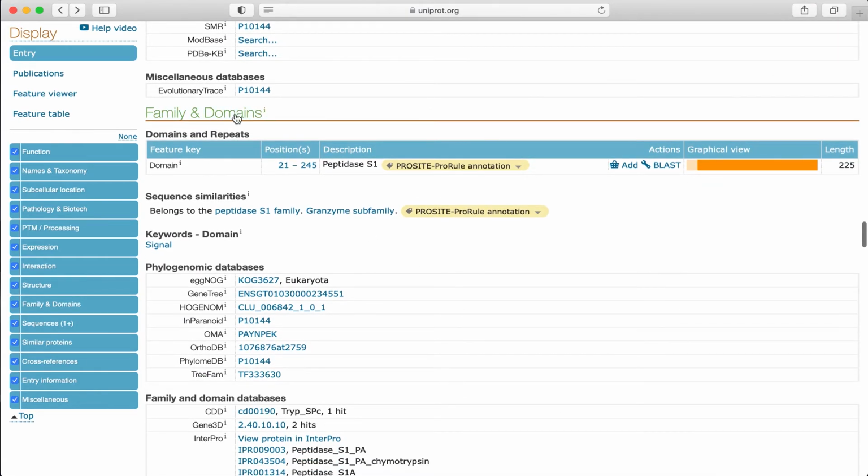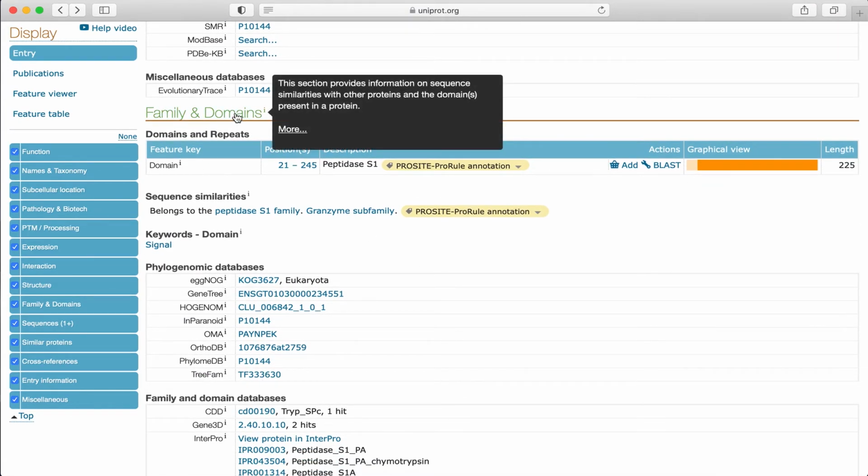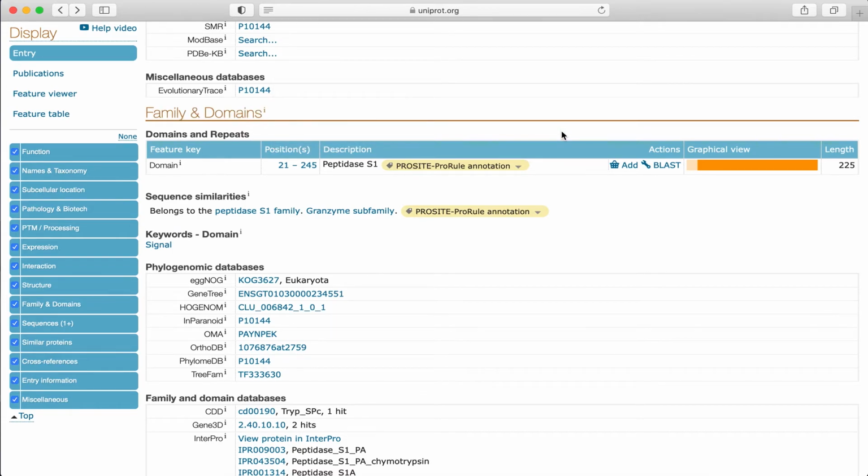Then we have family and domains. If you just click on that, it will tell you which particular family or domain a protein belongs to. That shows that the domain starts from 21 to 245, which is the sequence of mature granzyme B, and that is known as the peptidase S1 domain. If you click on this sticky tape, it will give you that information.